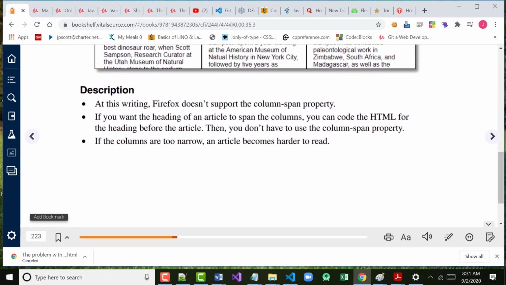It says if the columns are too narrow, an article becomes harder to read. Well, that's one of the reasons that when they set all this stuff up for phones, they set up the pinch and zoom type of thing. All right.